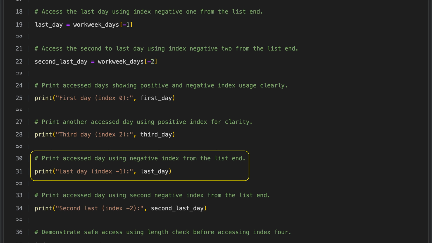In this example, we print the last day of the workweek by using a negative index. In Python, an index of -1 refers to the final element in a list. This lets us access items from the end without knowing how long the list is. As a result, the code prints Friday, showing how negative indexing provides a simple way to reach the last element.